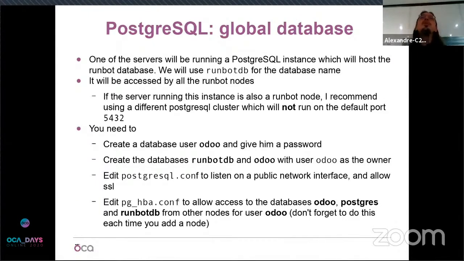PostgreSQL. So we've seen that there are two PostgreSQL setups required. The first one is for the global database that will host the Odoo, the Runbot database, the main Runbot instance. We will call this instance runbotdb here, and this has to be available to all the Runbot nodes.